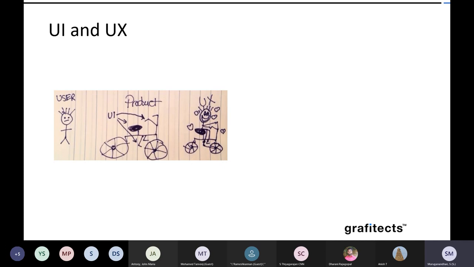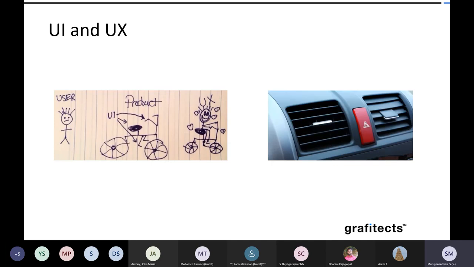The other thing is something like this. This is the car dashboard, and you are seeing the hazard button. In terms of user interface, we are thinking about whether this hazard button should be the same color as the dashboard, or a different color, or what the color of that hazard icon should be. That kind of aspect we think about as part of user interface.